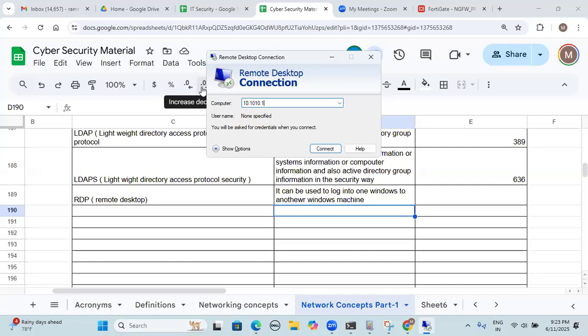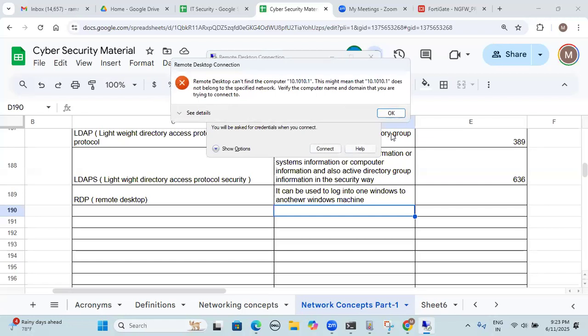So this is the way the overall process is happening, not only through RDP. That is also one type of RDP, and this is also one type of RDP. So finally we have to click connect here. Once you click connect, it will ask for the username and password. Then we provide the username and password, and finally we can log into the respective remote machine. So this is the way RDP works.